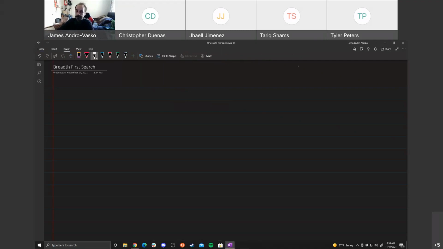So once again, it's a graph traversal. It's not really a search, although you could use it to search a graph, but really it's a traversal type. Depth first and breadth first are the key words. Depth first means you want to go as deep as possible in your graph. Breadth first is a level order traversal of your graph.